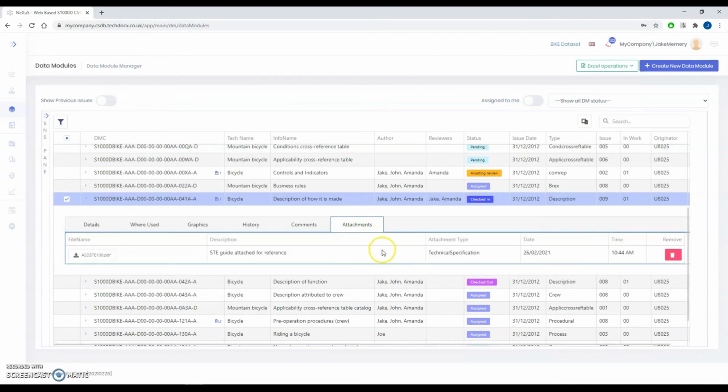The sixth and final tab is Attachments. This is where any attachments relating to the data module will be displayed. They can also be downloaded here by clicking the link. This is useful for storing source data or validation certificates against a data module, for example.